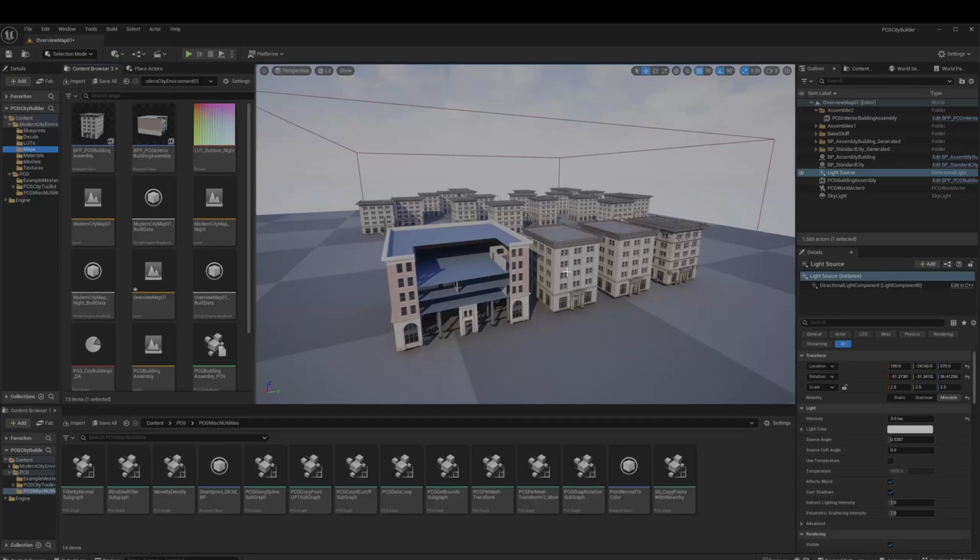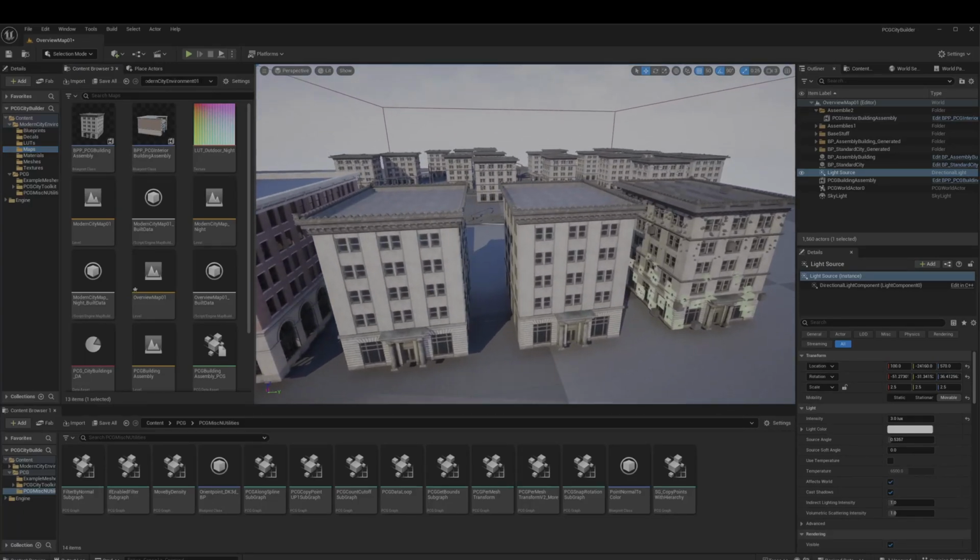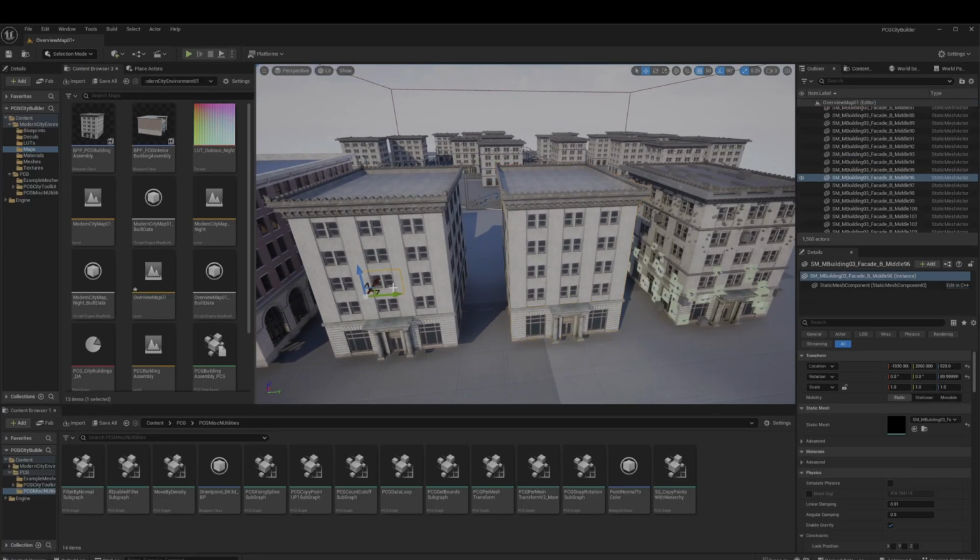Hello there, in the last two videos I went over how to make fully procedural cities. But full procedural isn't always the answer, and sometimes you want handcrafted with procedural enhancements. Hence in this video we will combine the manual with the procedural, using building assemblies.